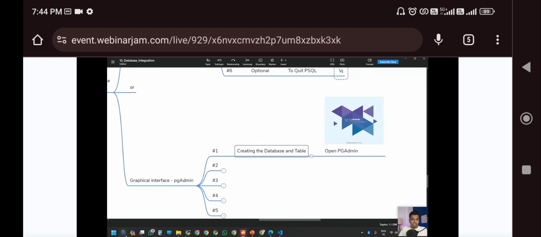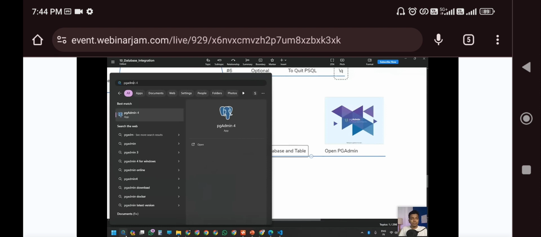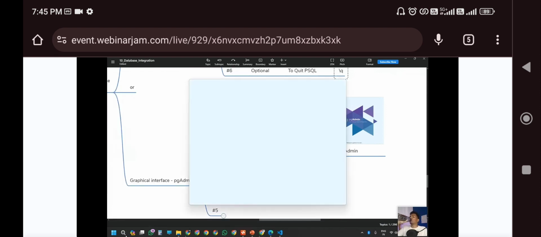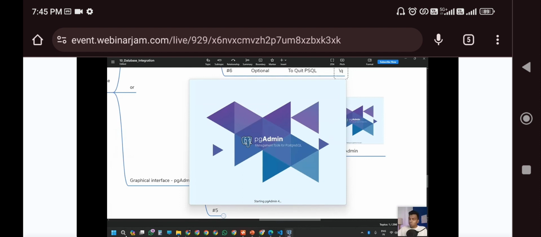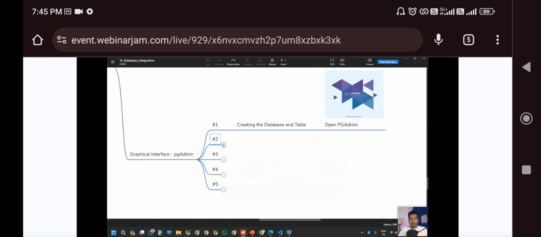So first thing you do, you just go to search and type pgAdmin. So PostgreSQL, PG is nothing but Postgre. So first of all, please open your pgAdmin. Okay, pgAdmin, just open it.